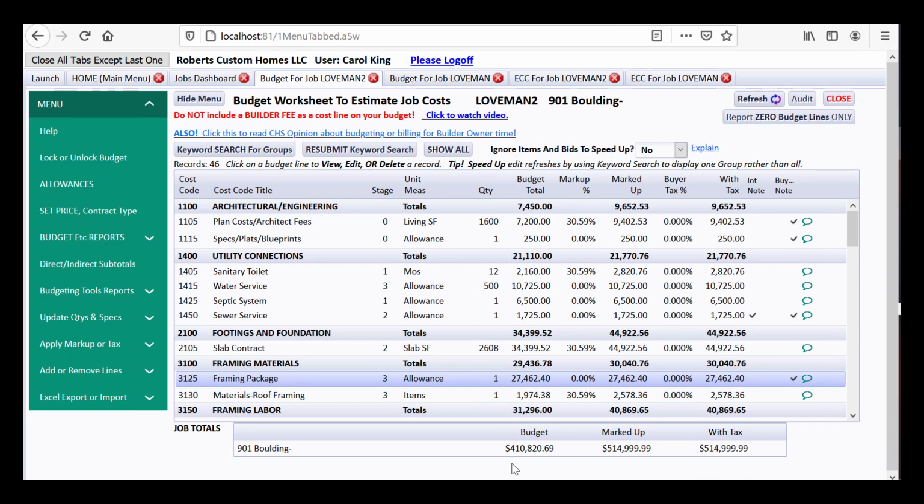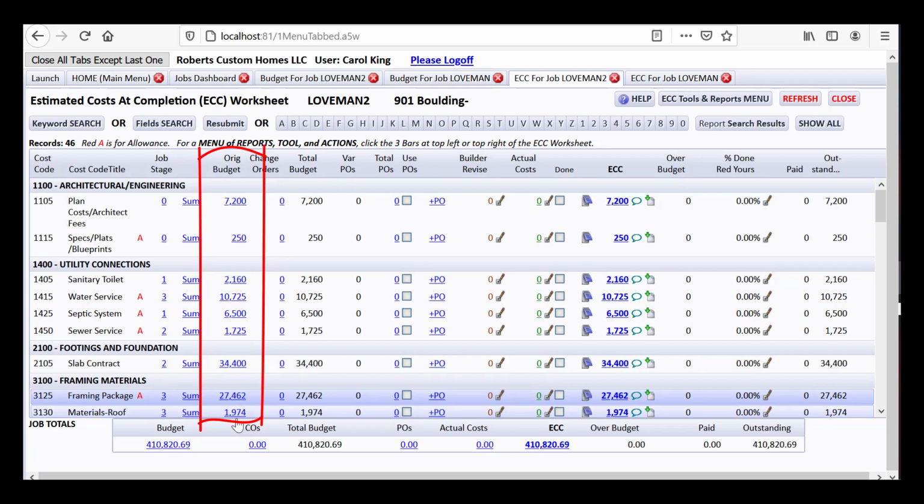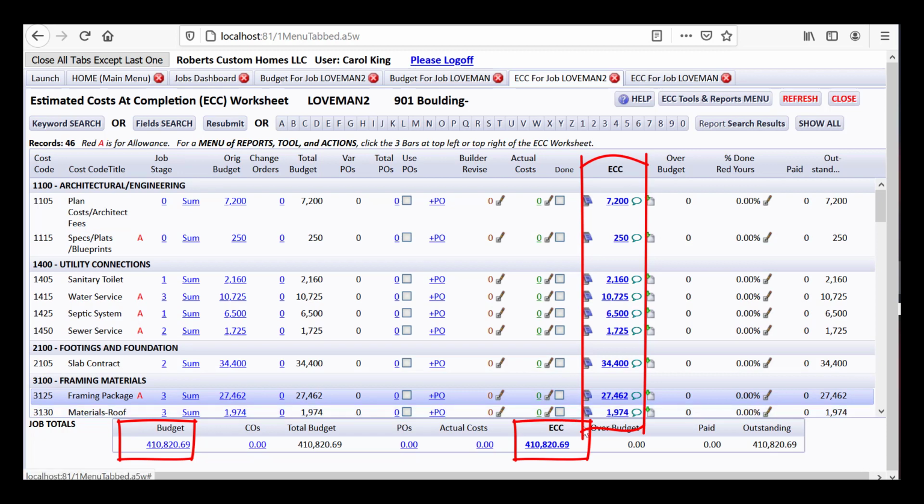So let's pretend that we've gathered all of our numbers either from items or from bids or from looking at averages and all kinds of things, and we've decided this budget total is what we'd like. What I'd like to show you is the estimated cost at completion worksheet for this job. Notice that we have an original budget column here, and the budget is this. And we have an estimated cost at completion column here, and the estimated cost at completion, or ECC, is the same amount as the budget because we've not issued any change orders to change the ECC or any POs or any actual costs. We haven't posted any actual costs that we're paying. So right now, this ECC is just sitting here.